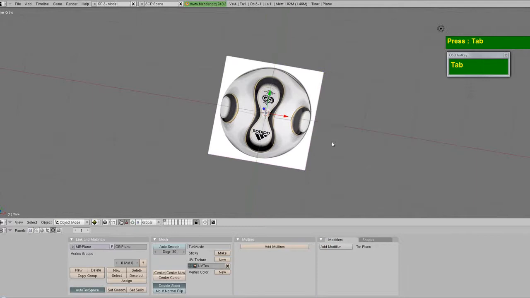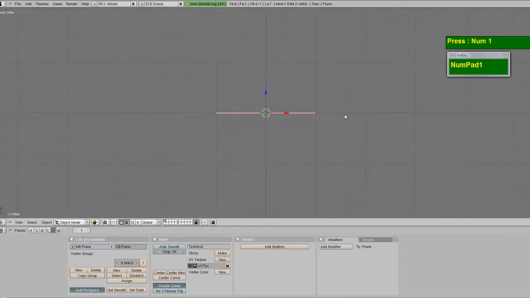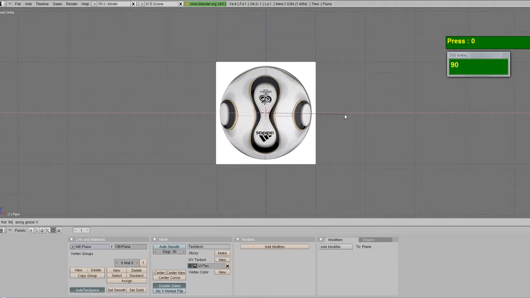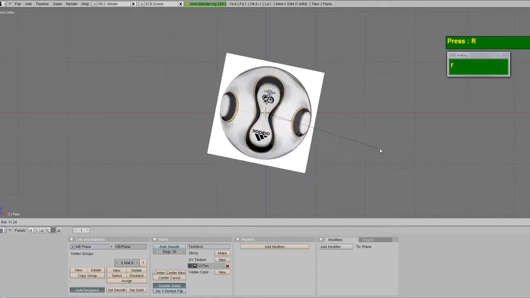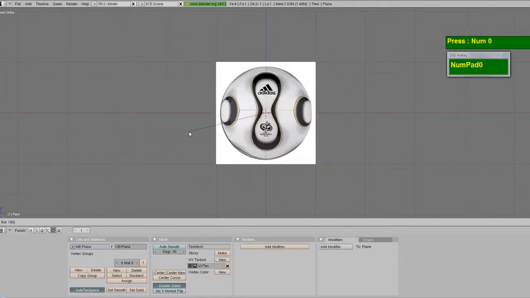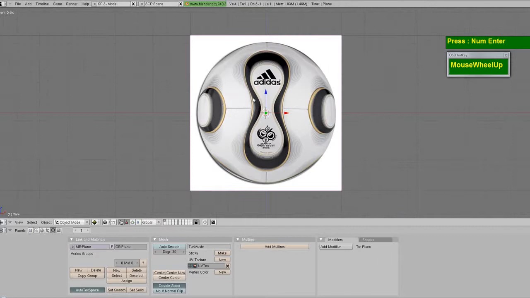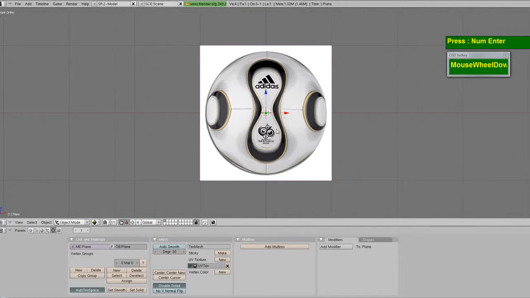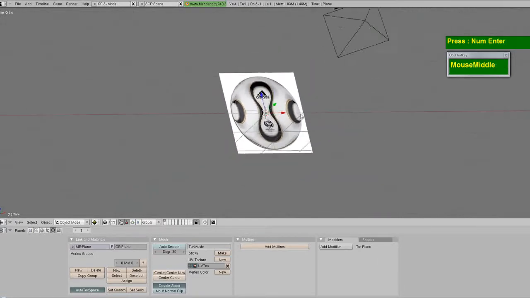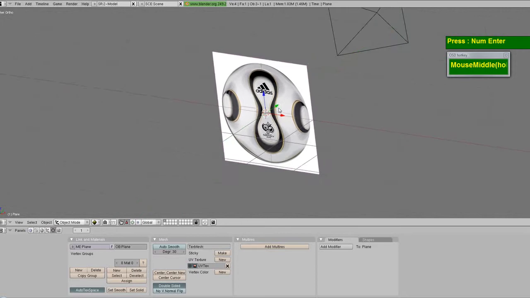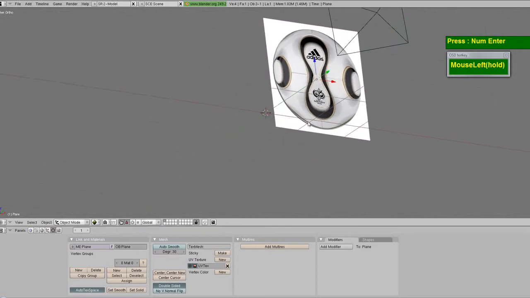I'm going to go to object mode. I'm going to switch to front view. Hit rotate along the x-axis, then press 90. Okay, I can rotate this 180 degrees just to get the words to look right. Now I'm going to push the image plane back a little bit.